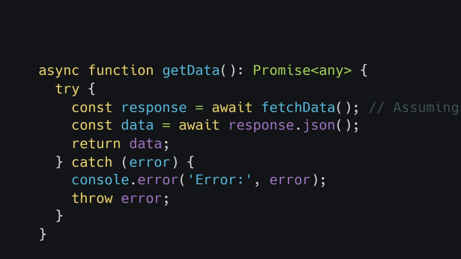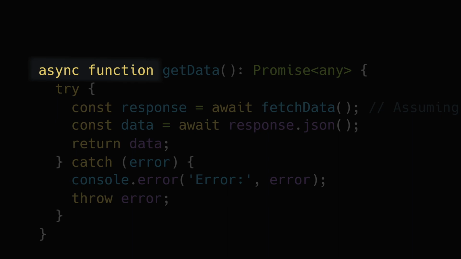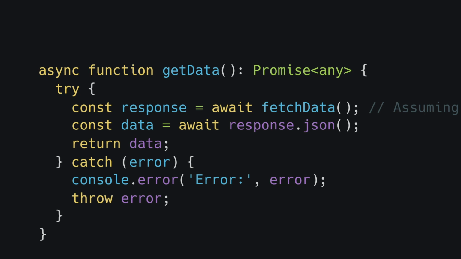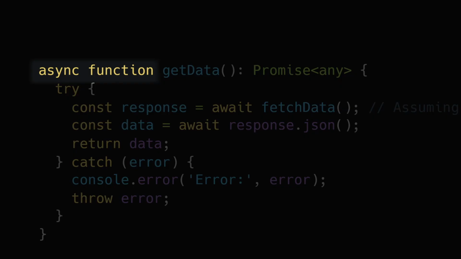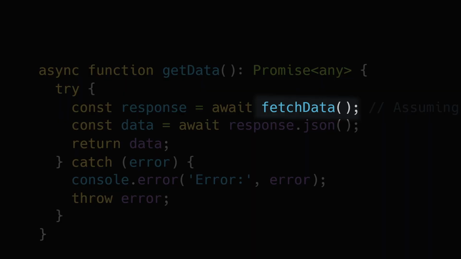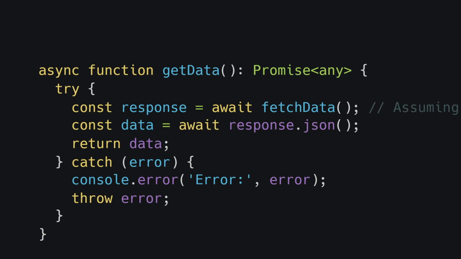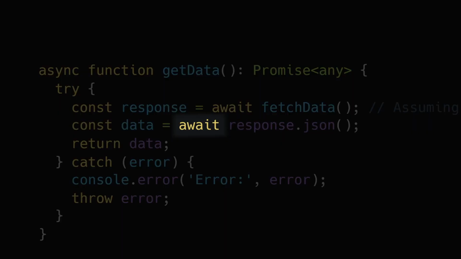Let's dive into writing our first asynchronous function using async await. To define an asynchronous function, we simply add the async keyword before the function declaration. This tells TypeScript that the function will contain asynchronous code. In this example, we define an asynchronous function called getData using the async keyword before the function declaration. Within the function, we use the await keyword to pause the execution until the promise returned by the fetchData function, which is assumed to return a promise, resolves. We then use await again to get the resolved JSON data from the response object. Finally, we return the data.